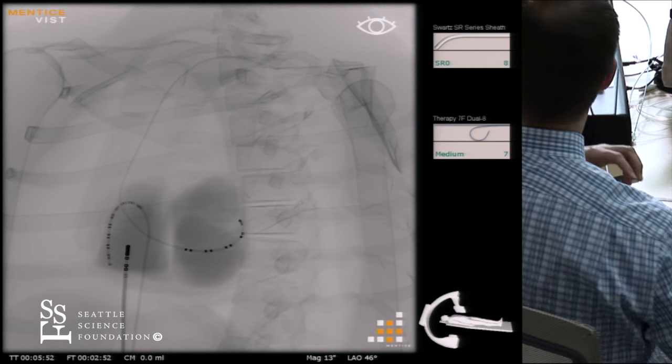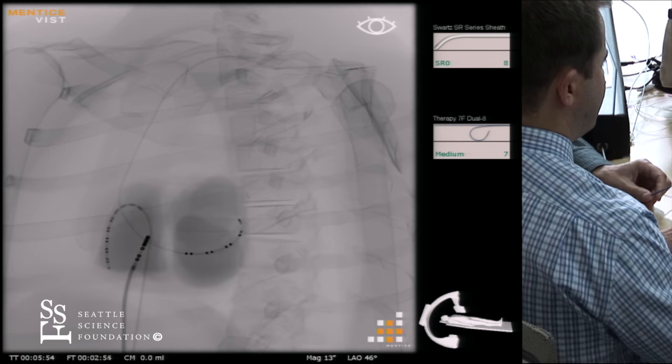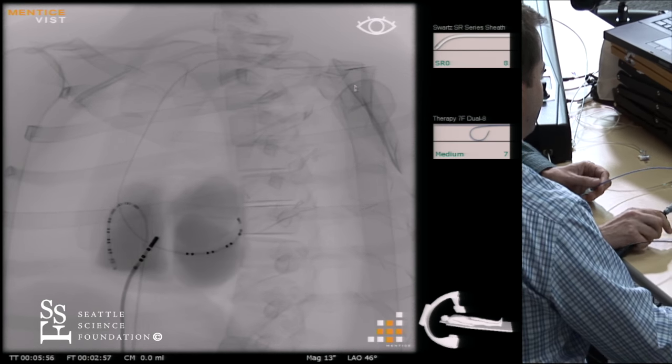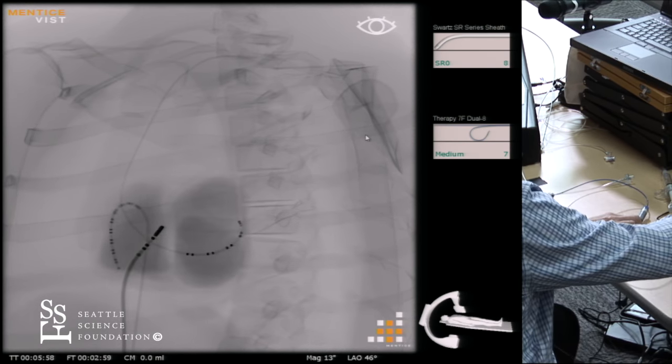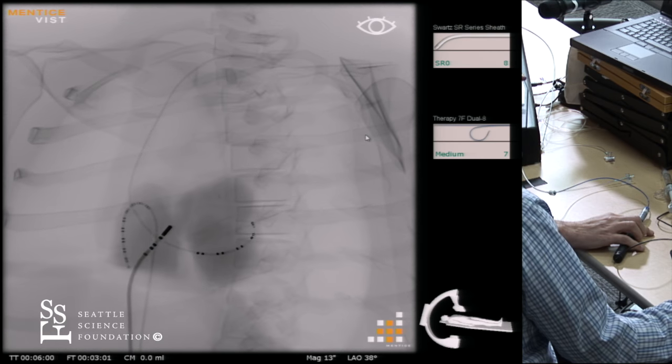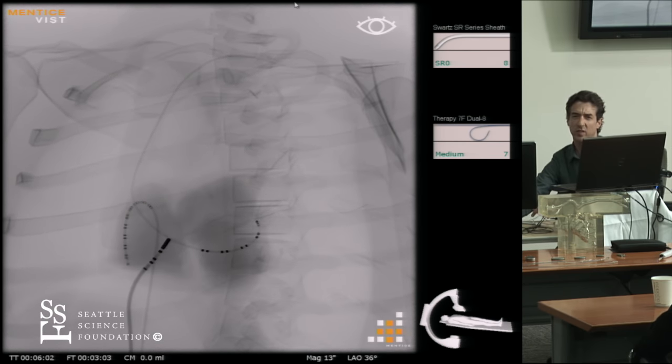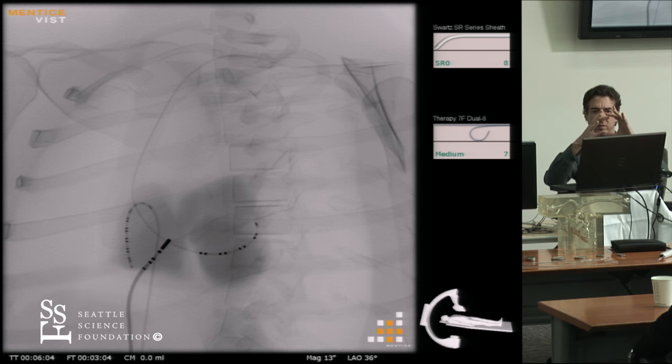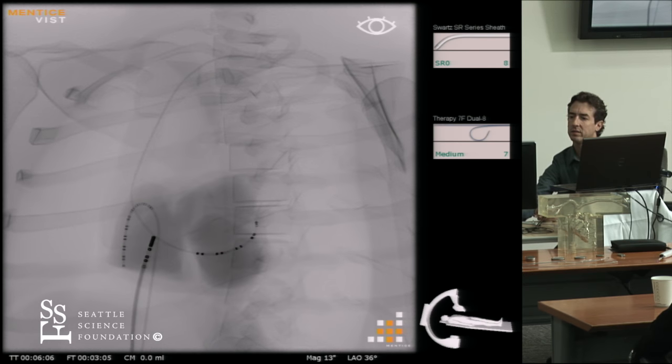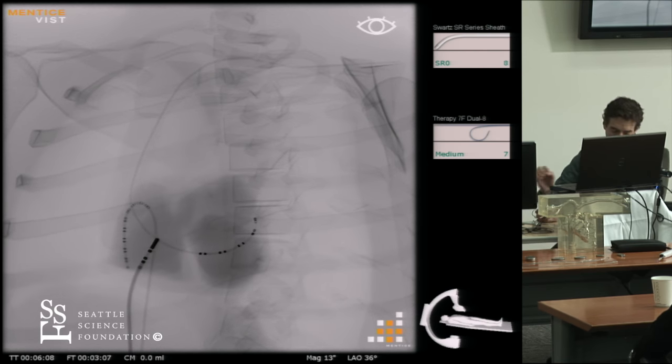Okay. So now we've got this in here. This is our sort of LAO. This is probably more LAO than I would normally go. So we'd say go to 30, which is sort of a typical valve-on view, okay? And here are our electrograms.